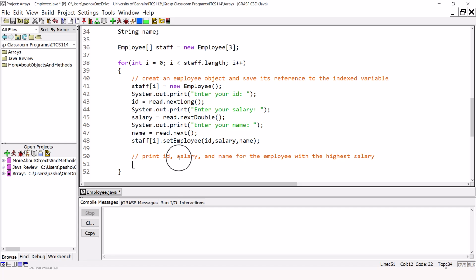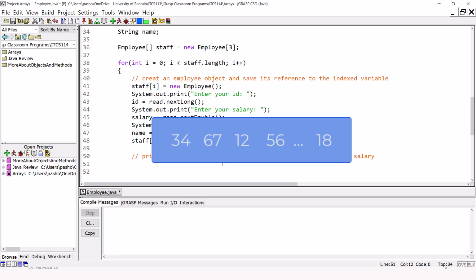So we need to print the ID, salary, and name for the employee with the highest salary. To print the ID and name for the employee with the highest salary, first we need to find the highest salary. Finding the highest salary is similar to finding the maximum salary. If you have a list of numbers, how to find the maximum or the highest number in the list? We need to define a variable, we will call it max, and we assign this variable the first number in the list. Then we check every number in the list after the first one, and we test it against max. If it is greater than max, we simply replace it.